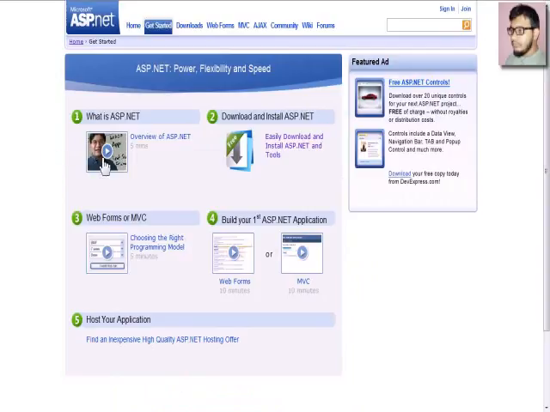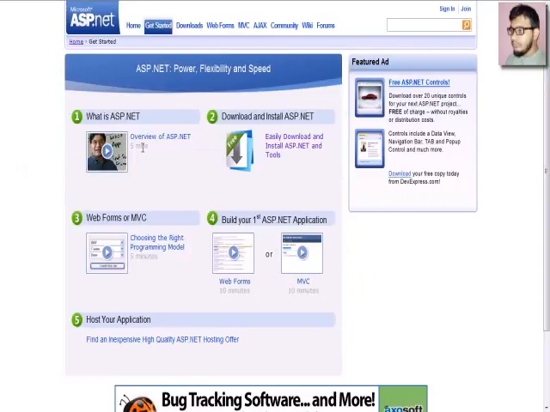If I click on this, you'll see that we've got an overview of what is ASP.NET, just the fundamentals. Step 2 will send you to a page that will let you download and install ASP.NET using the Web Platform Installer. It'll use the free versions of Visual Studio and make sure that your system is set up for ASP.NET. Then you can decide whether you're going to use Web Forms or MVC.